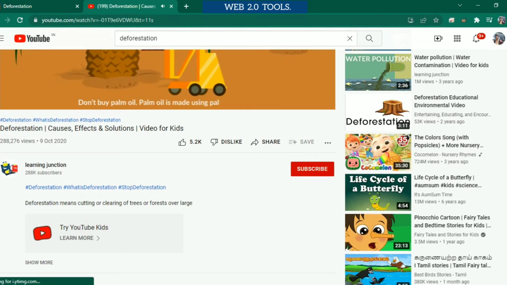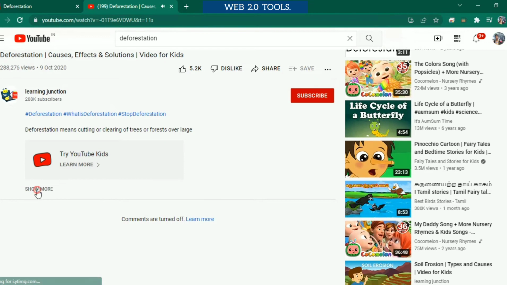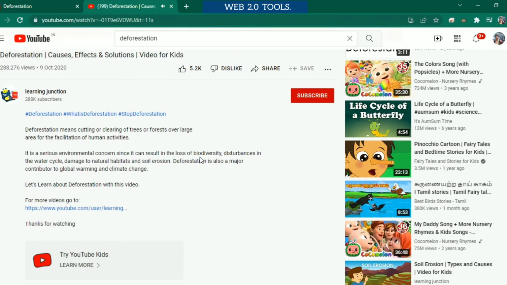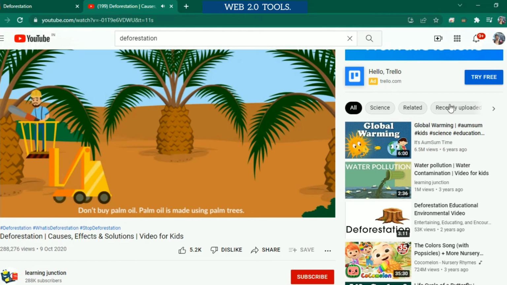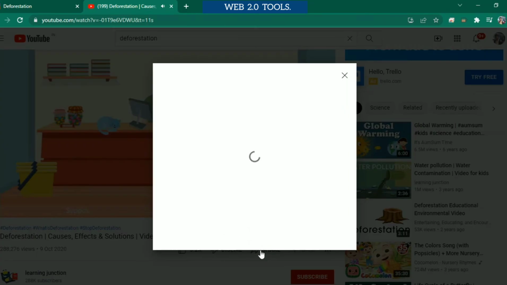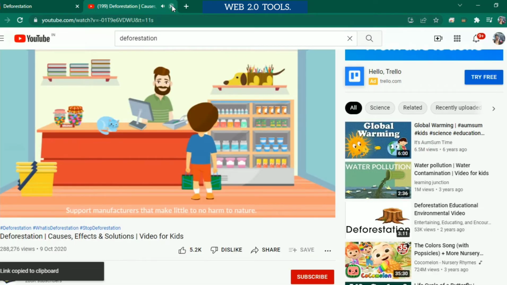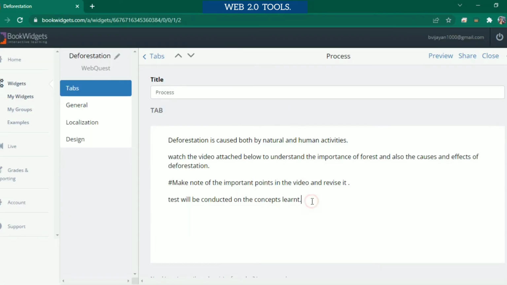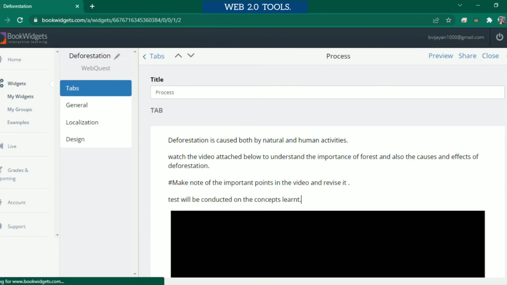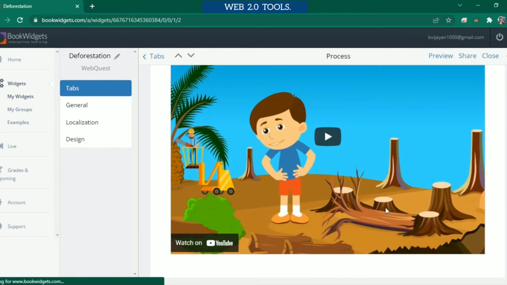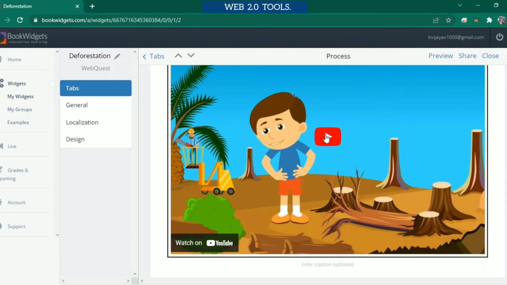And also you can see the description given below the video, and also you can check for any copyright issues. And after that you can tap share, and you can copy the link. So this link you can use for pasting it in the web quest. So the same plus sign and the link, when you paste and tap enter, the video will be automatically added in the page. So the video you can play from here itself.